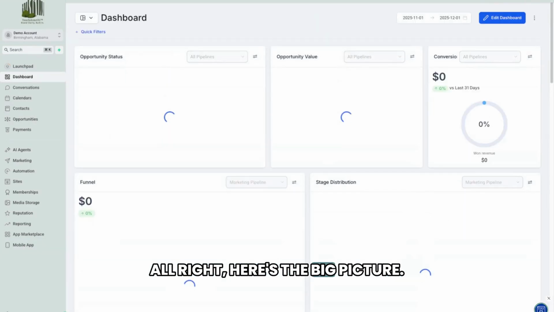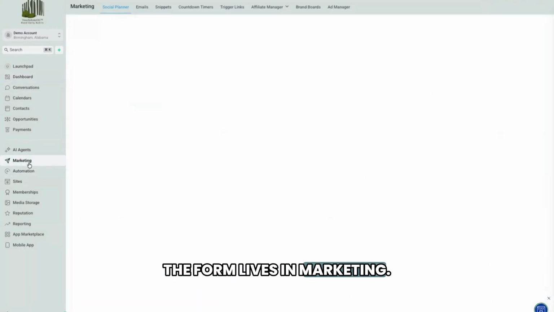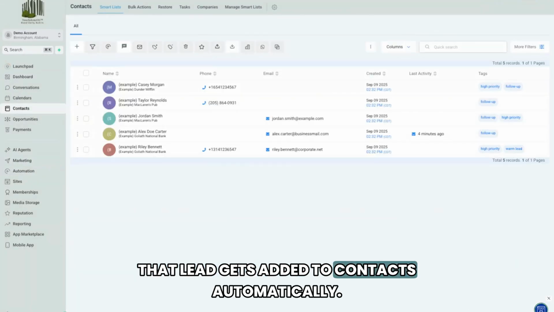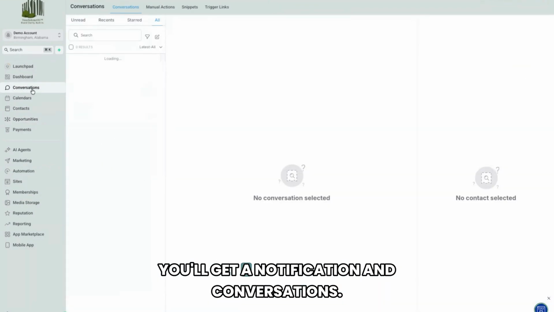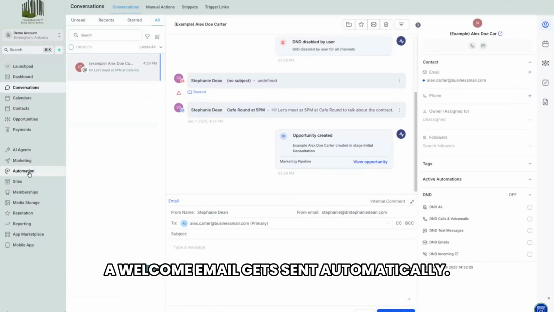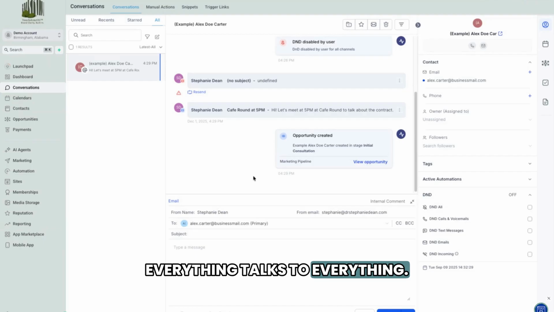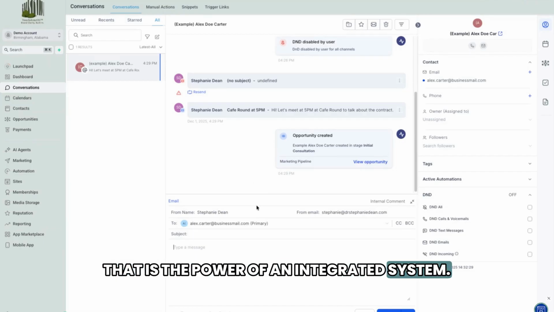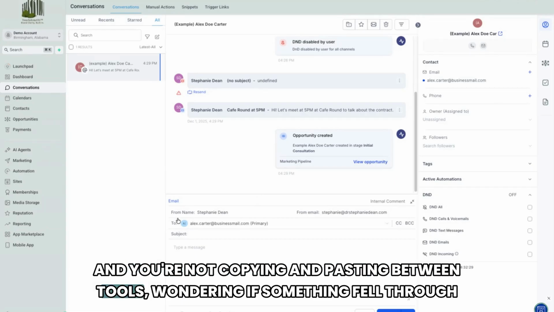All right, here's the big picture. A lead comes in through a form on your website. The form lives in marketing. That lead gets added to contacts automatically. Then they get added to your pipeline automatically. You'll get a notification in conversations. A welcome email gets sent automatically. Then they book a call on your calendar. And this all shows up in your reporting. Everything talks to everything. That is the power of an integrated system. You set it up once and it runs. And you're not copying and pasting between tools, wondering if something fell through the cracks.